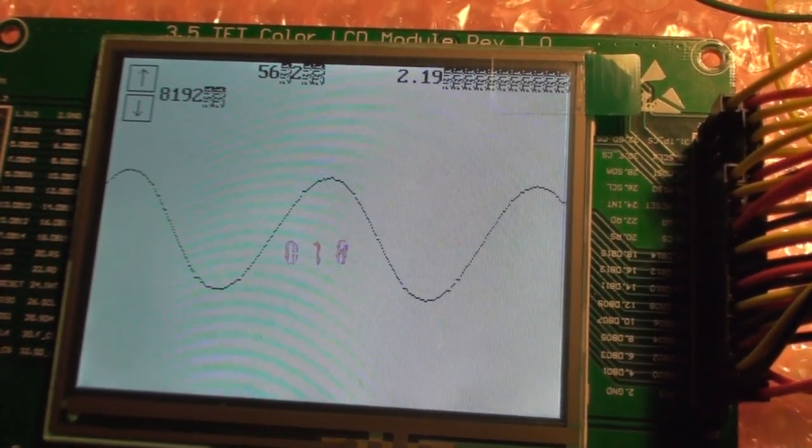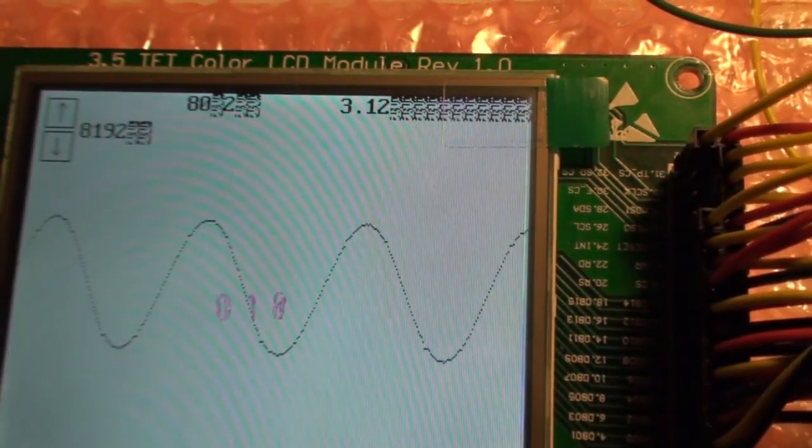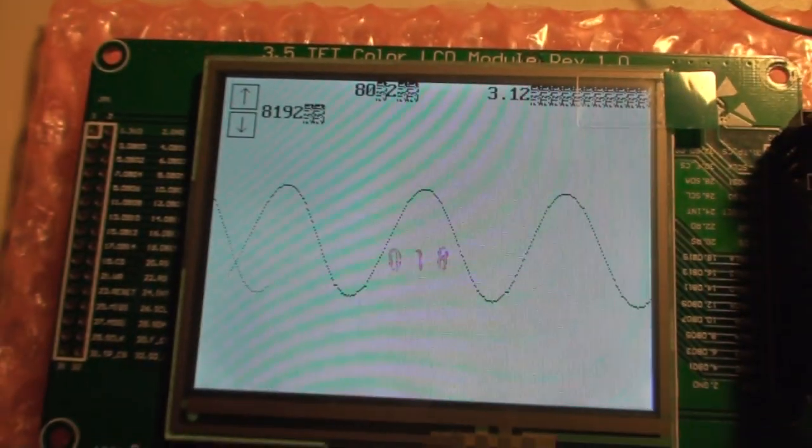And what does it say? Frequency, turn it up, 80, and on my iPhone, 82. No, 80, I mean. So that's pretty nice.